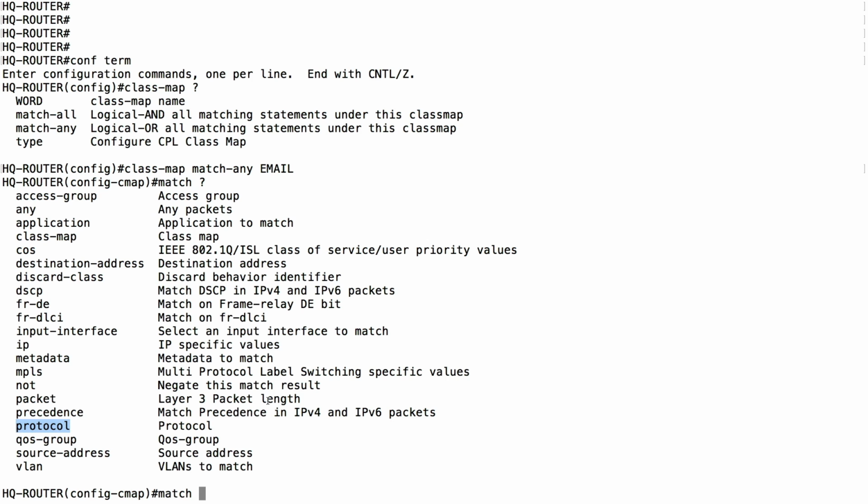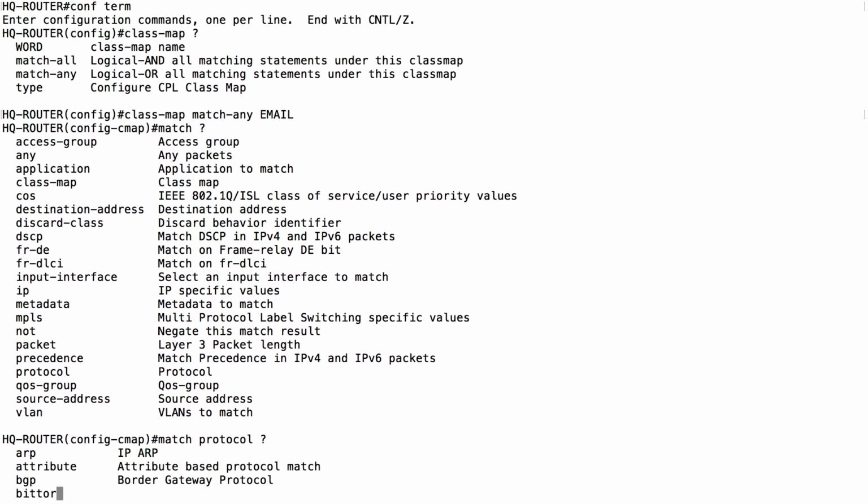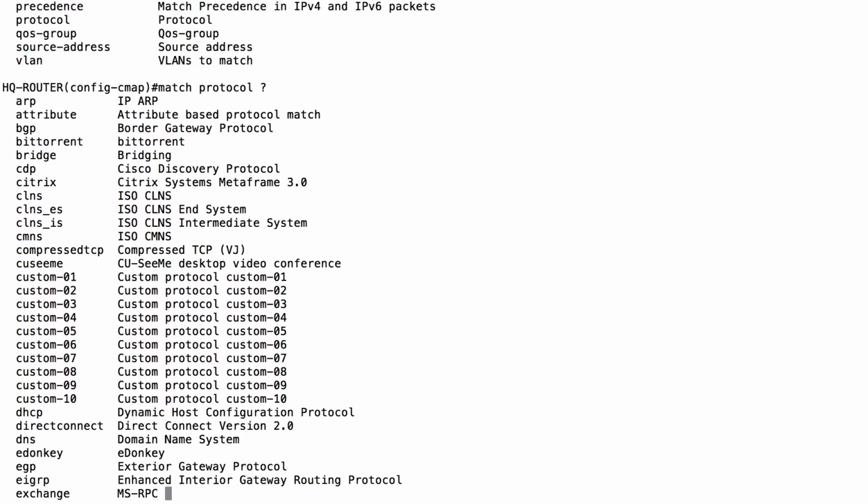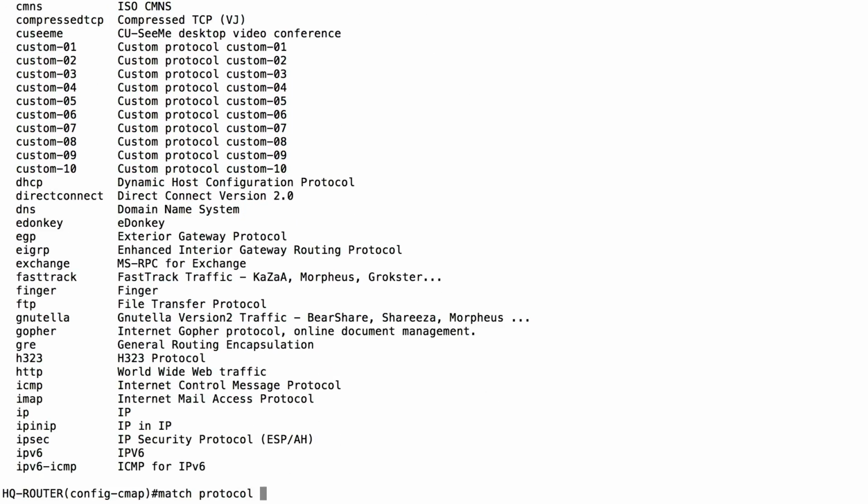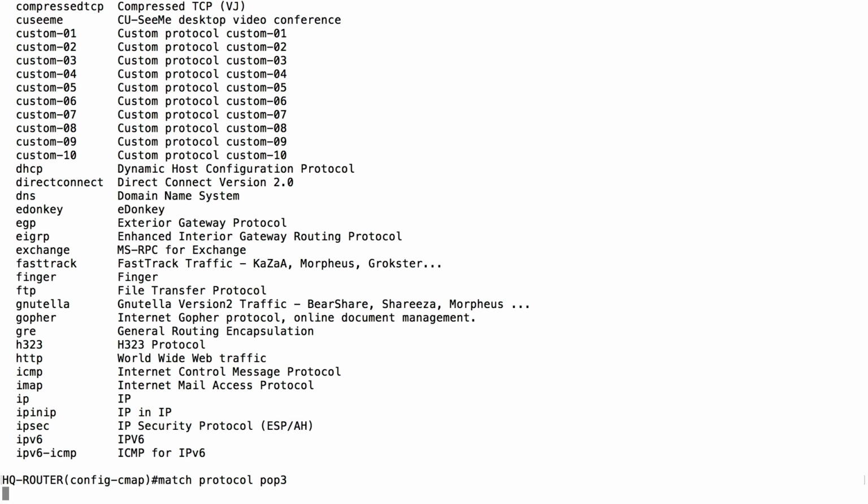Pretty cool stuff. So I'm going to say match protocol, and the first protocol that I can match, and again, context-sensitive help reveals there's a bunch, but the first one I'll match is POP3. And it takes a few seconds when you first turn it on, because in the background, it's checking to see if Cisco Express Forwarding, CEF, is turned on. And if it's not, it turns it on. Because CEF is required for NBAR to work. But the rest of the match statements should be accepted much quicker than that.